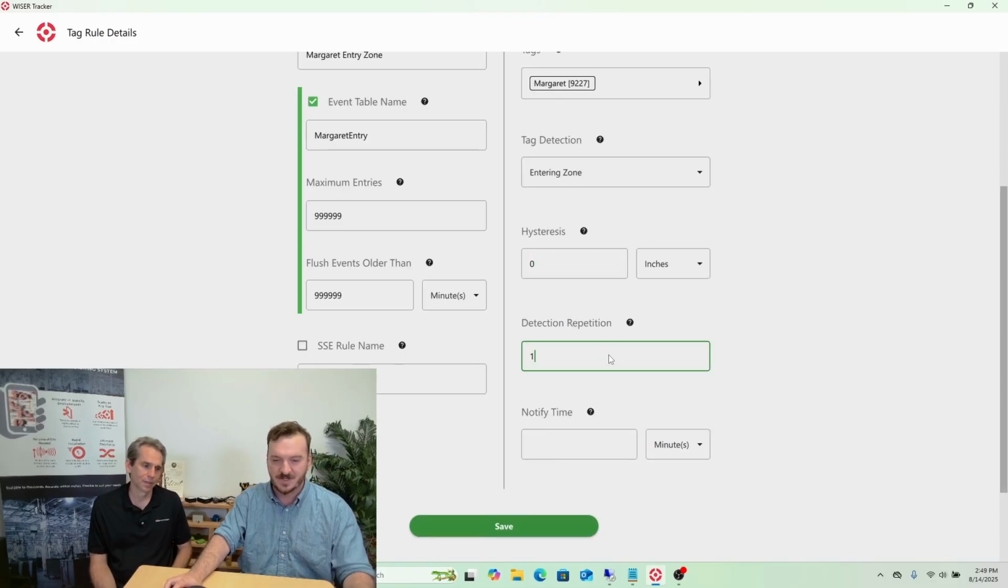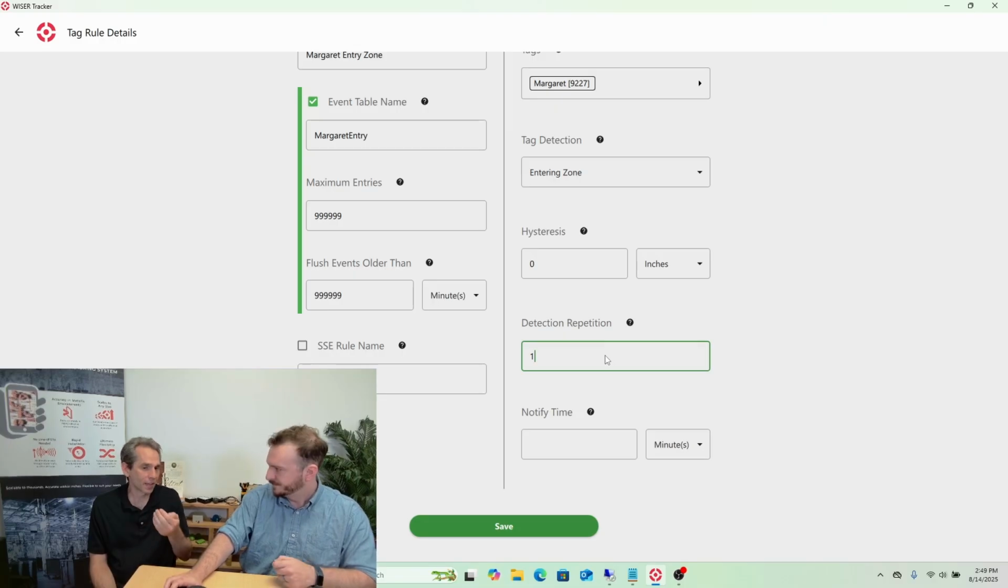A lot of times detection repetition is going to be more powerful. If you want 10 readings before you make a zone notification, you can put 10 in there. But for us, we'll just put 1.